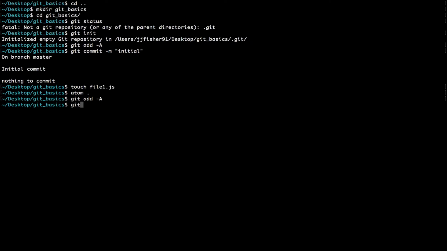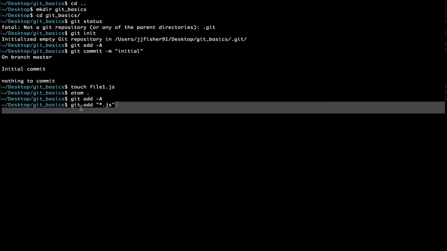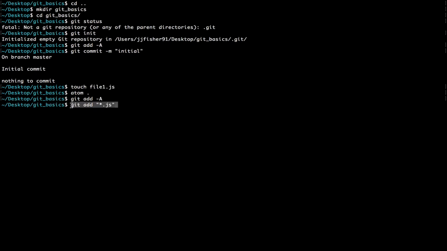Alternatively, you could do git add and then add an individual file name. Or you could do crazy stuff, like add wildcards, star dot js. So for example, that'll add all JS files to your staging area. So cool, we got our file staged.